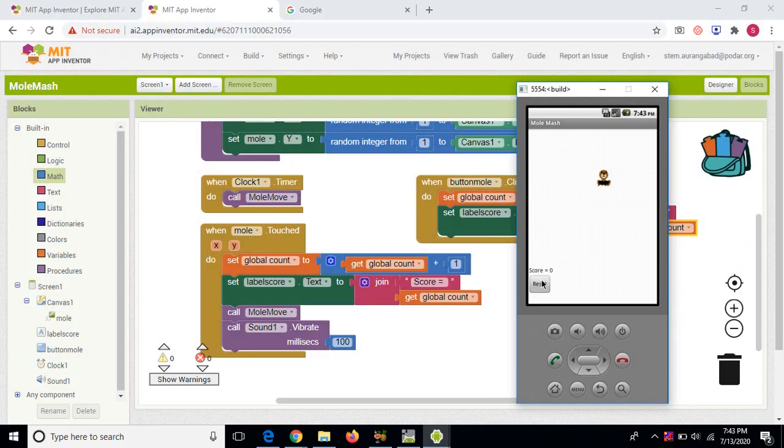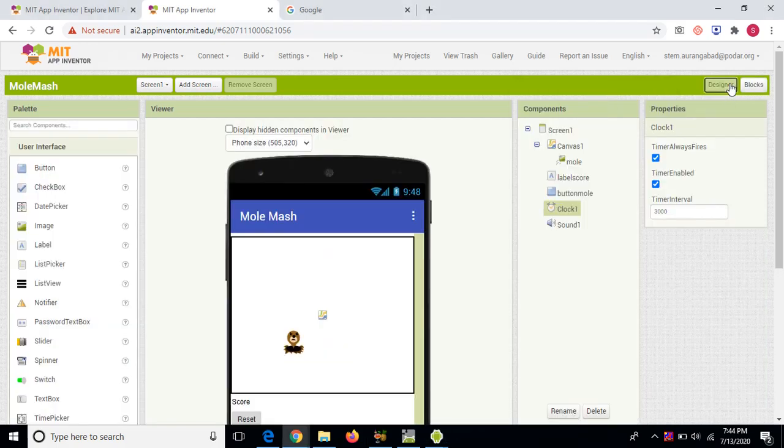Now when I reset, score will get 0. 3, again, touch 4 times. Now I'm not able to touch it. 5, 6. Understood? Now if you want to move it fast, then just one more change you need to do. Go to designing part, clock interval. If you reduce the clock interval, then the movement of mole is fast.